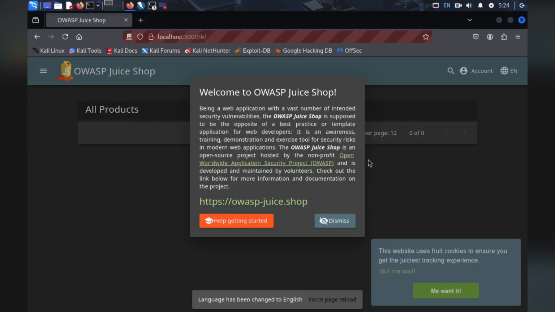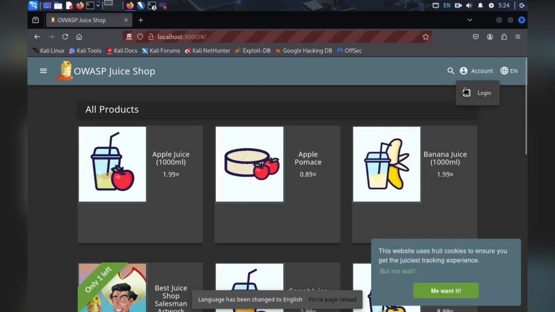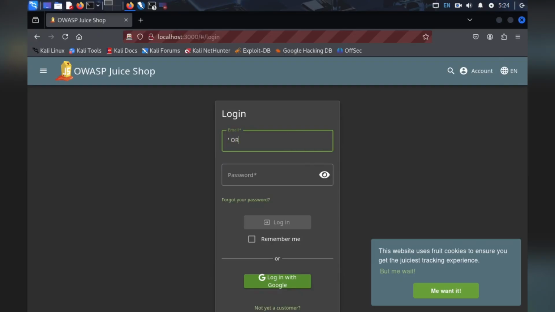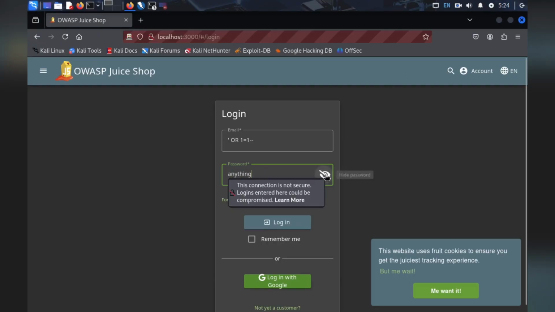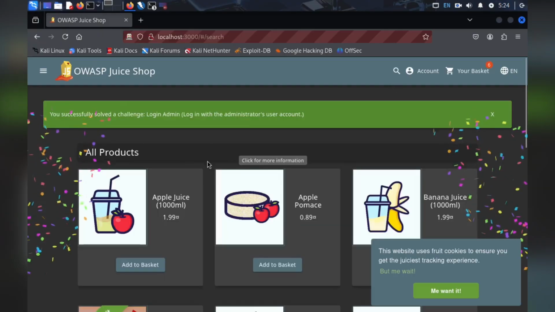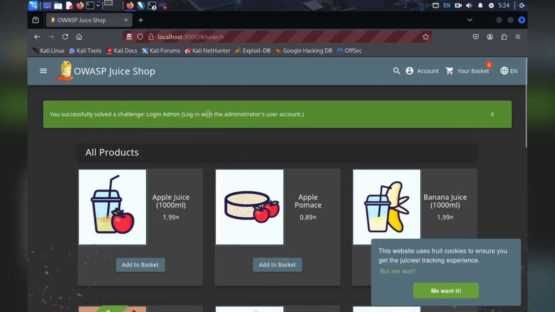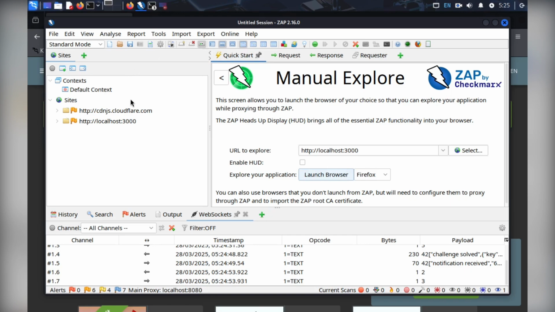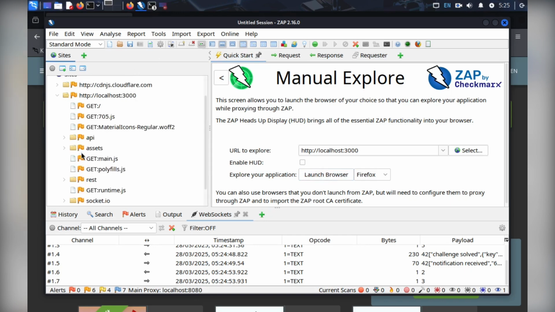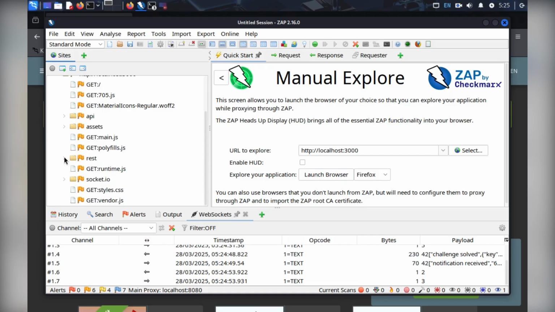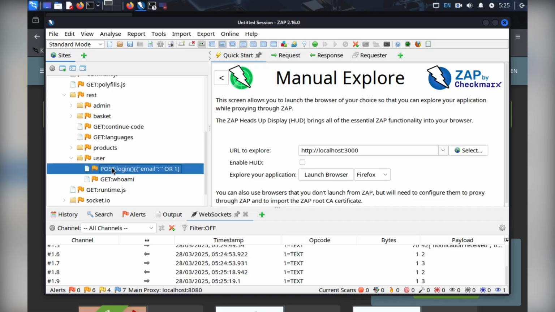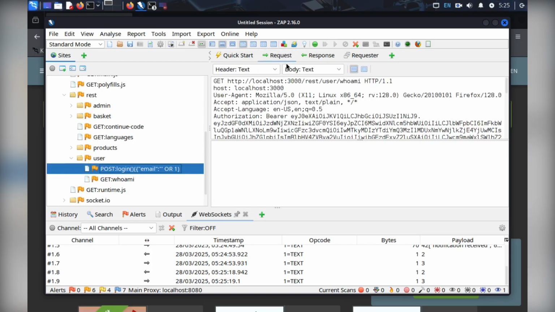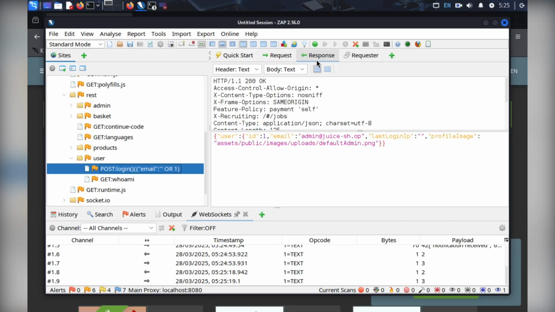As the web page opens up, I use an SQL injection payload for the email address, and I made up a password for the password field, and it granted me access without a valid password, showing that it's vulnerable. After that, I navigated back to ZAP to see that it intercepted this request. As I click on localhost, rest, user, it shows me logged in as the administrator in the response.